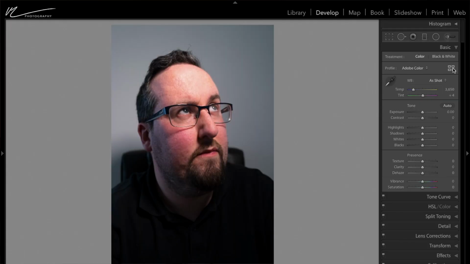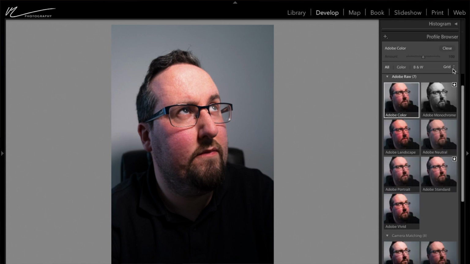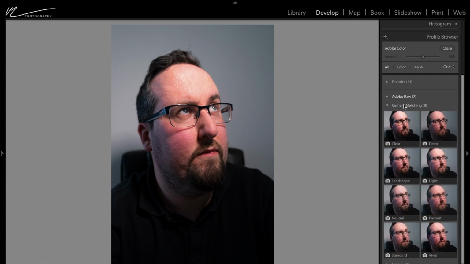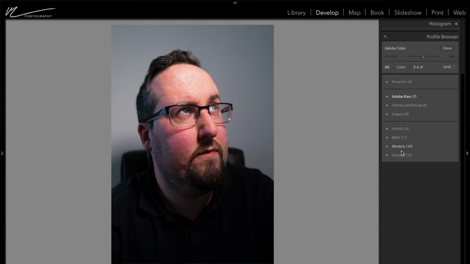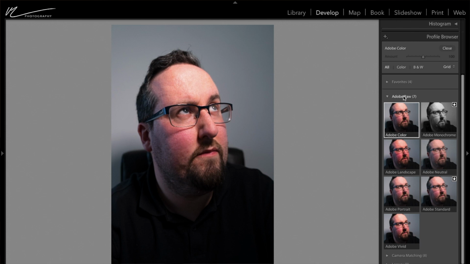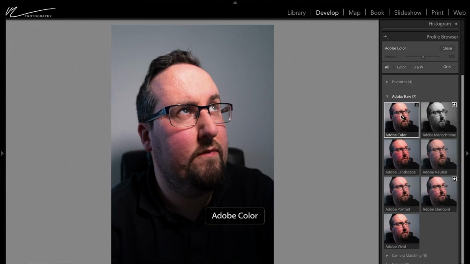So you can see here, around the top right-hand corner, there's a little collection of squares. Once I click onto it, it opens up into the profile browser, and if I minimize all these windows here, you can see there are different categories being separated out. If we start off here with Adobe Raw, this is essentially how Adobe is representing colors themselves. Adobe Color is generally the one that's set up as default here. Now you can go to Adobe Standard, Landscape, Portrait, all those different things to match up to the photograph that you're working on.